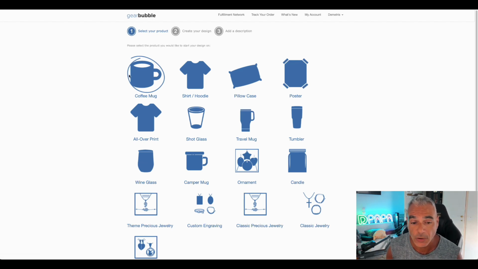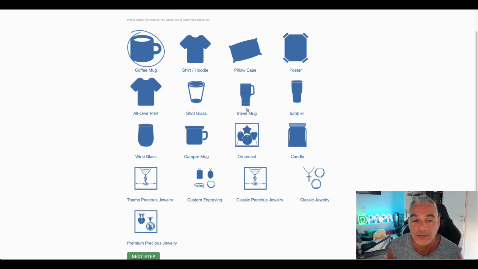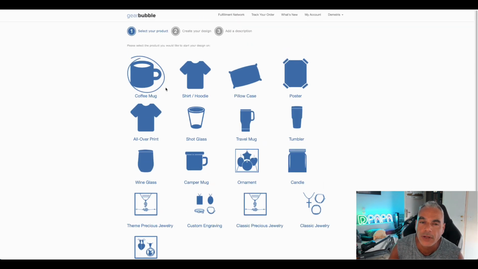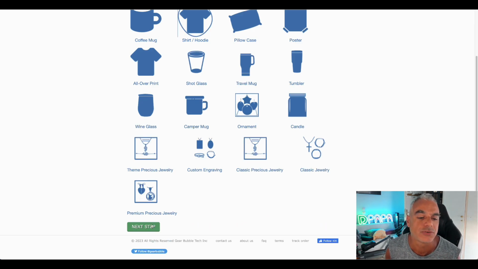In GearBubble, there's an option of creating all these products. Basically, a coffee mug. You don't create it, you just create the design. A shirt, you create the design. Pillowcase, design. All you have to do is give your own design. And it's so simple. There's jewelry, and these are high perceived value jewelry. You can make a lot of good money from these. Okay. So what we're going to do is just create a simple t-shirt. A simple t-shirt that I'm pretty sure is going to sell.